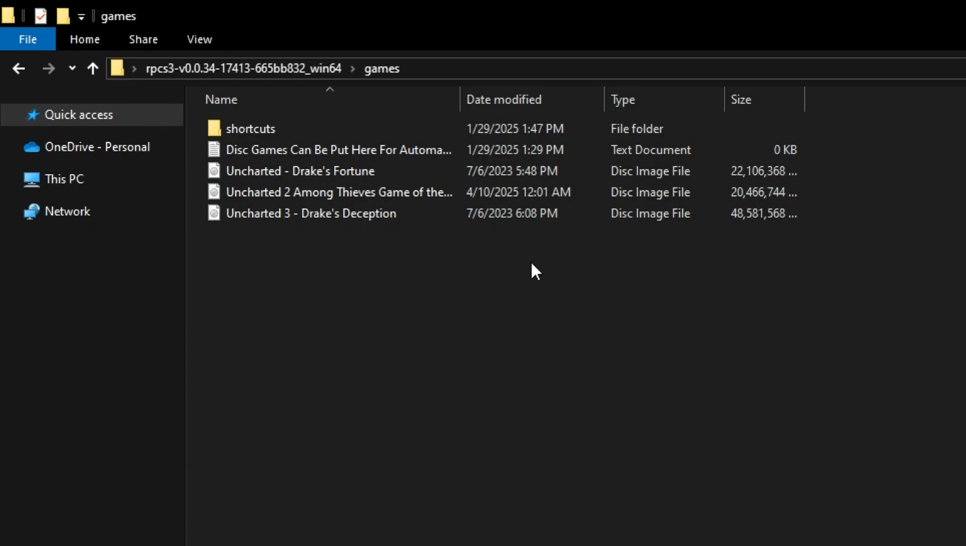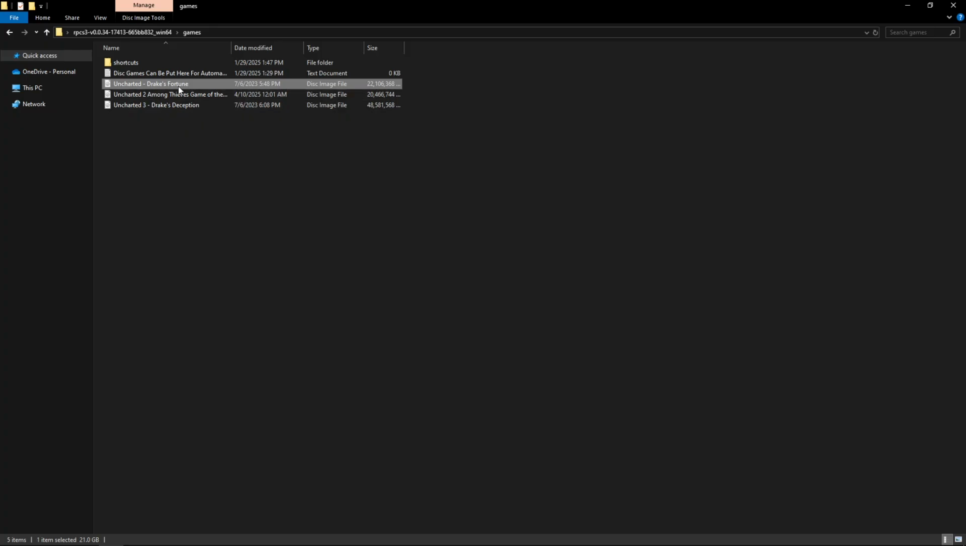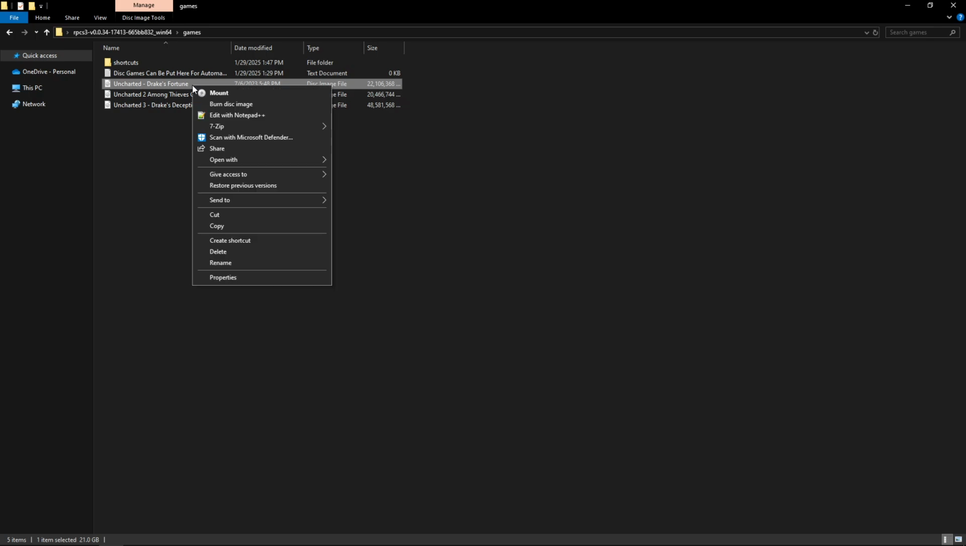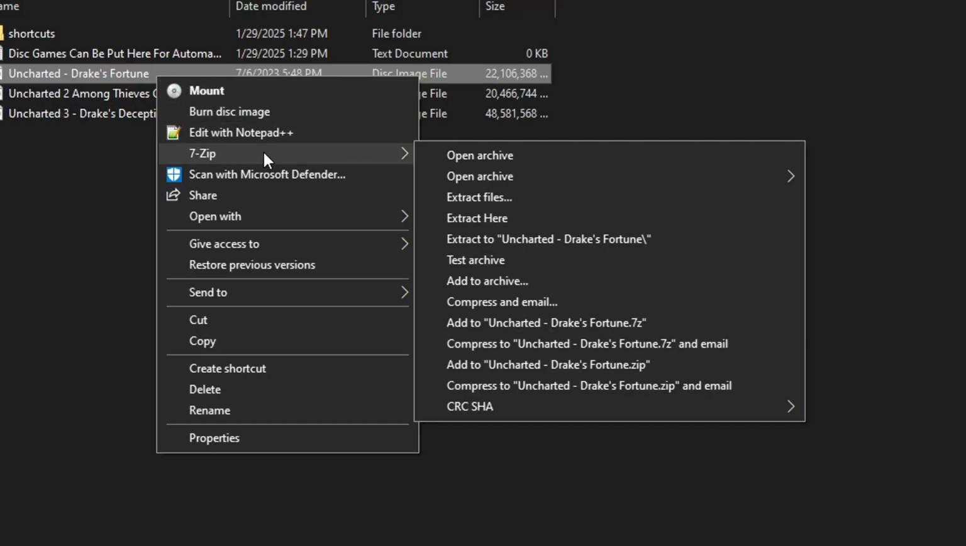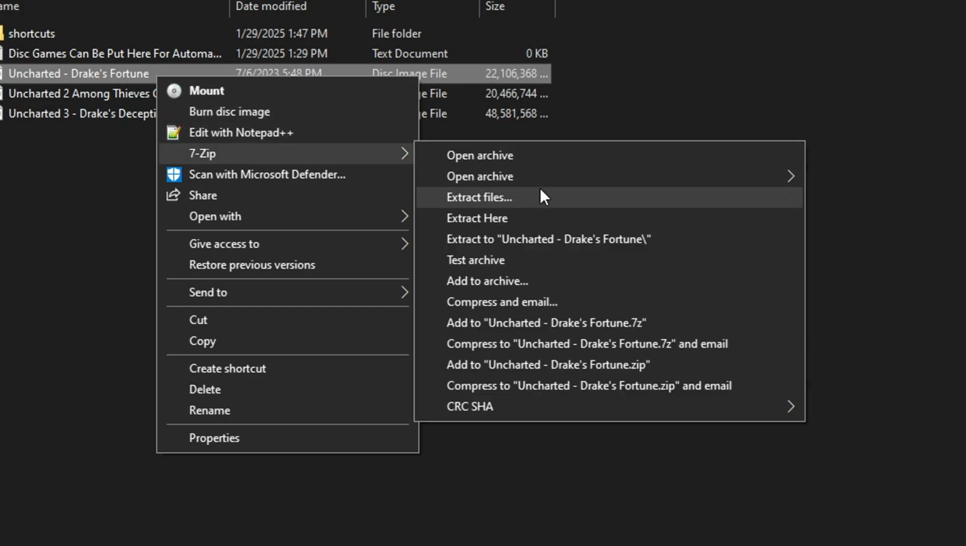So what you're gonna do here is extract the ISO with 7-zip or the extracting feature of Windows 11 if you are on that. And it's very straightforward. I'm gonna do this with the first game, and all you have to do is just right click the ISO, select 7-zip, and then you're gonna select the extract to and the name of the file so that the files will be inside a folder.